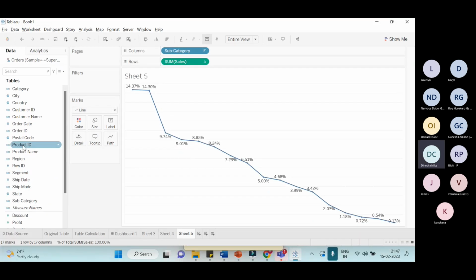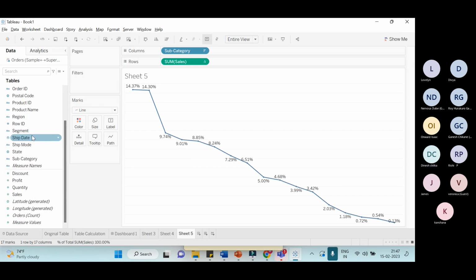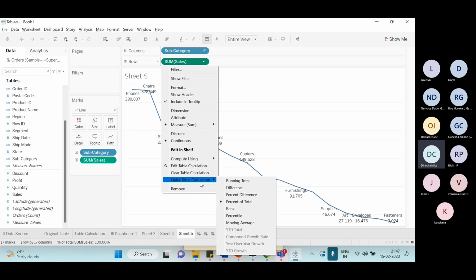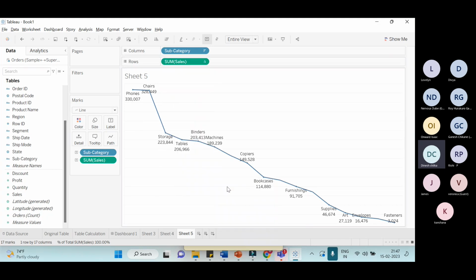You want to include the names as well. Again, labels as well. The labels, quick table calculation, percentage of total.